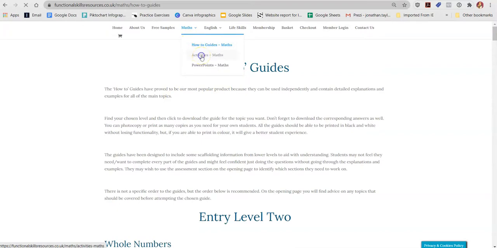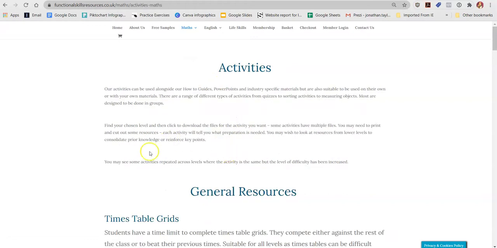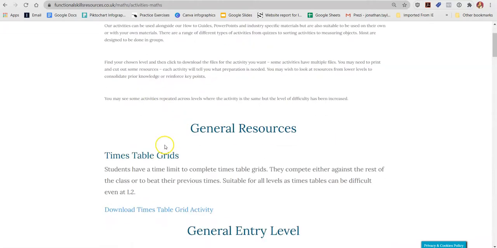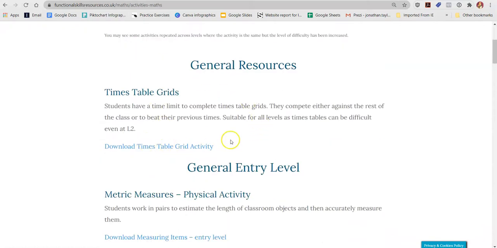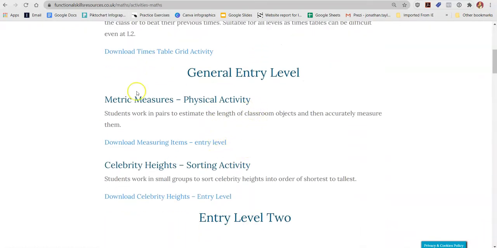I'll now show you the activities we have available. So activities are sometimes group activities that you can do with a class, and sometimes just something a bit more fun that an individual can do. With the explanations, it will tell you the type of activity.